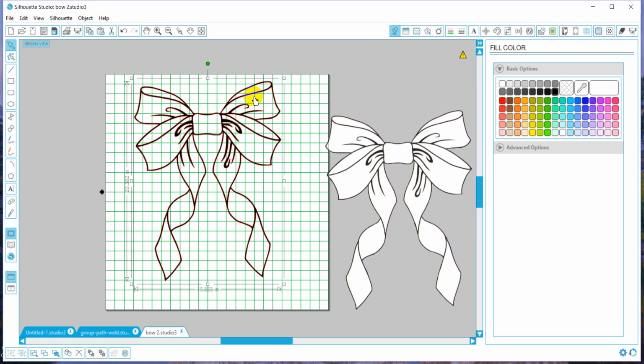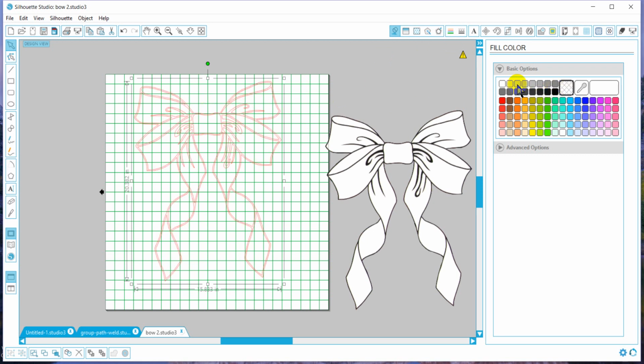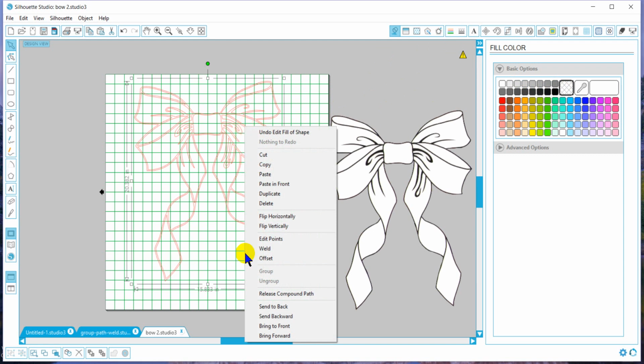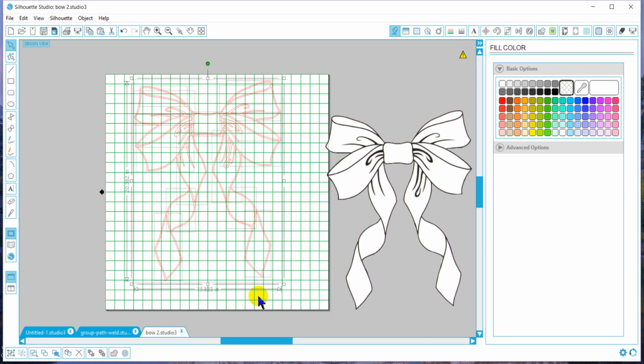Someone wanted to know how to remove the double cut line, but keep the details of the bow. This particular graphic is going to be quite simple. I'm going to release my compound path, and as you notice, everything's individual. I'm going to select the outside line of the entire graphic, if I can grab it. There we go. And I'm going to delete it.